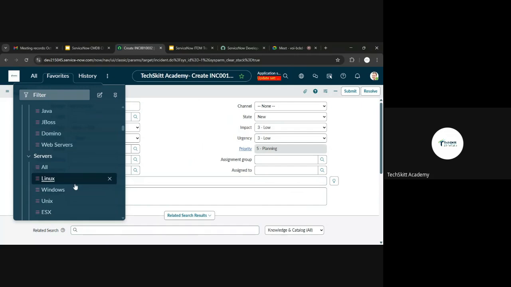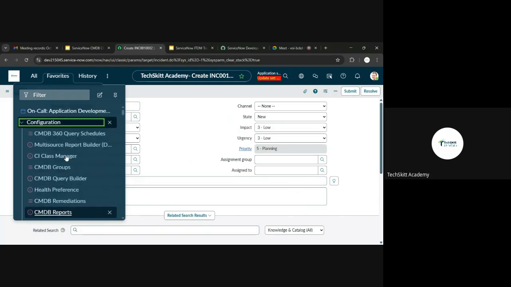But before that, you need to know the actual table of the CMDB, or the parent table of the CMDB. If we don't have the database or the table, then there is no meaning to all of these things, the CI class manager, CMDB groups. So can anyone let me know what is the parent table name of our ServiceNow CMDB?